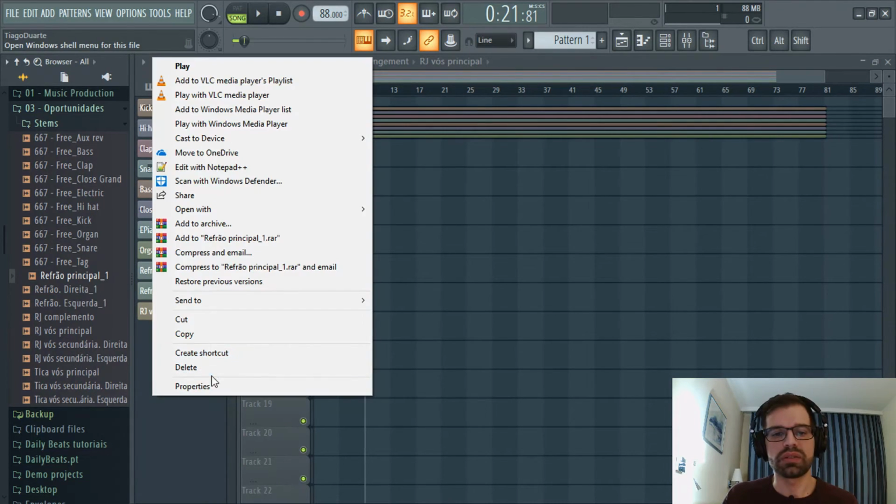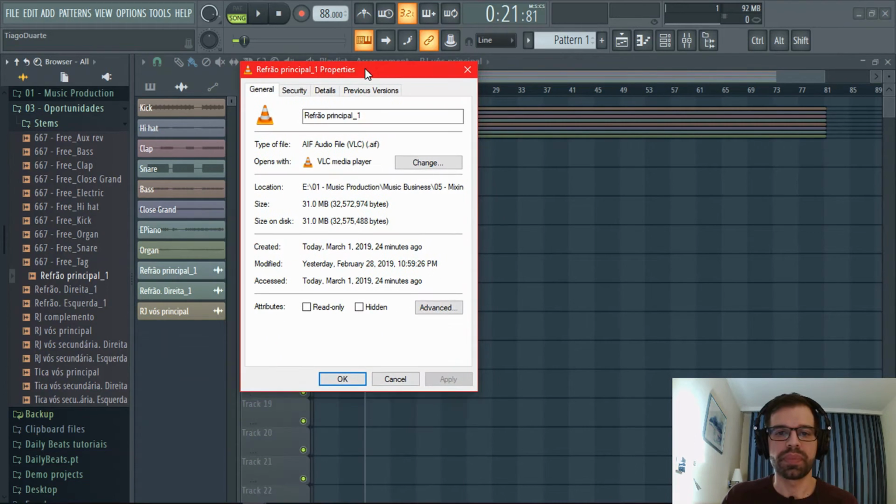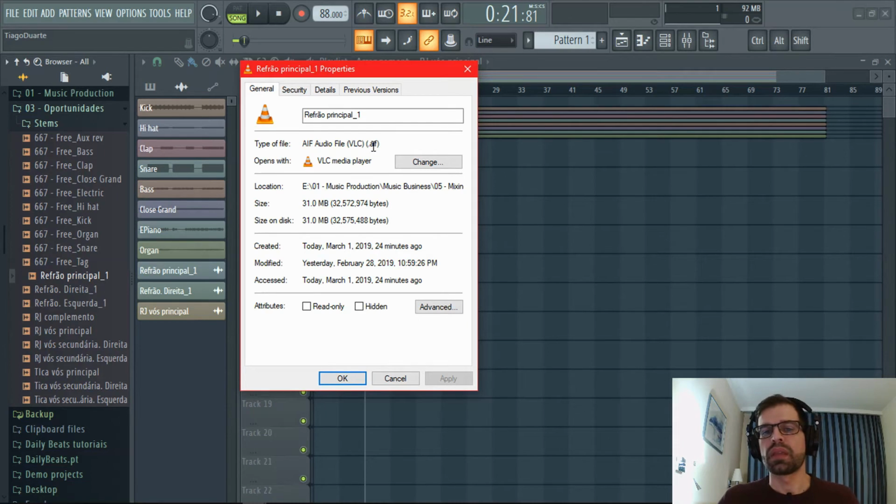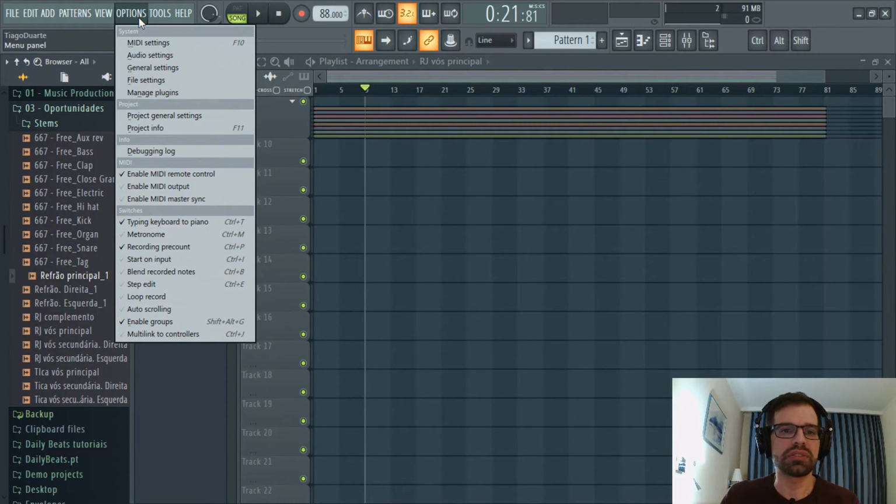Windows shell menu. Let's go here, let's go to properties, and we can see that we have size. So we have 32 or 31 megabytes, and this is an AIF file, because this was recorded in Logic, on a Mac. But it's strange, because I think FL Studio works with AIF files, which should work. But yeah, let me actually check one thing here.